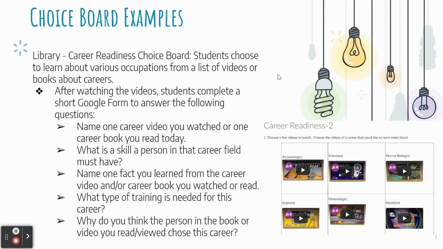I have a couple examples of some choice boards used at our school. The first one comes to you from a library class where students are learning about career readiness. Students choose to learn about various occupations from a list of videos or books about careers. And the way this works is that after watching the videos, students complete a short Google form to answer a bunch of questions. Let me show you what this looks like in Canvas.